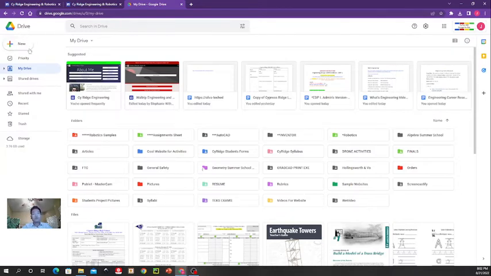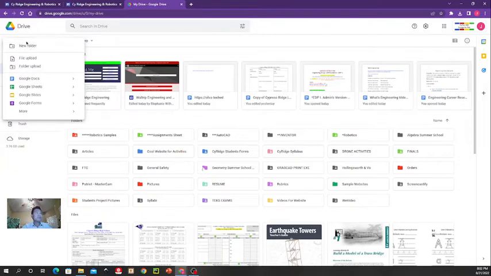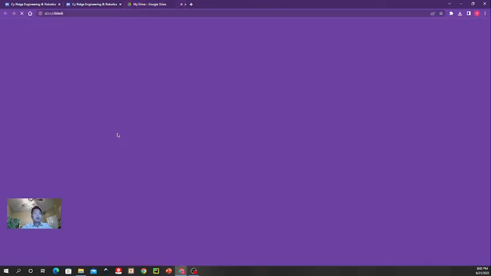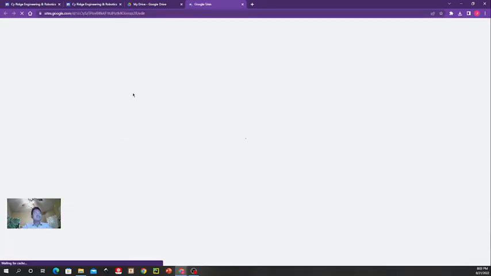All right, so you are signed in. On the top left of your screen, click on New. Go down and look for Google Sites. If you don't see it, click on More, and then you will see Google Sites. Click on that. Sometimes it's going to take some time to load because of the internet.